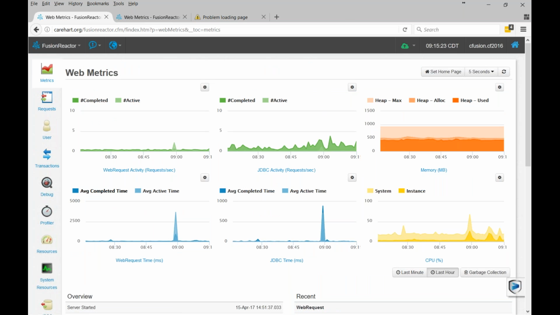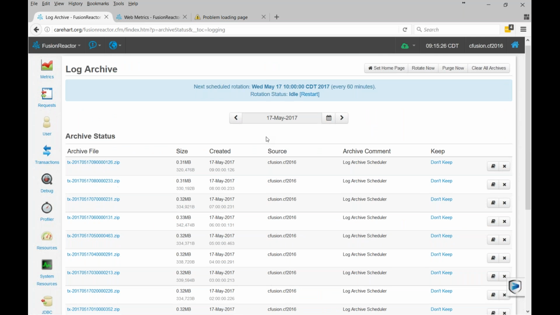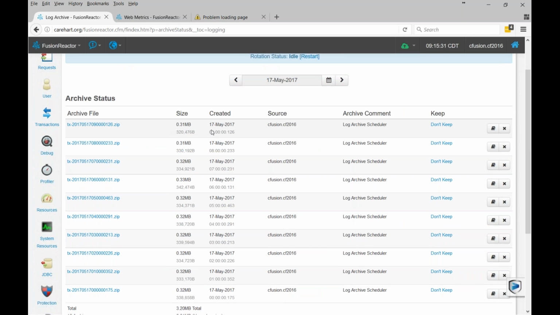Now that interface has always been there. Logging, log archive has always been there, and the interface would show you how, by default, unless you've changed it, FusionReactor creates logs on the hour. So here we are looking at today on my server, and it's Central Time to me, so the log was rotated at 9 a.m. And so there's 9 to 9:17 that's now in another directory not yet zipped up. These are the ones that were zipped up at 9 a.m. on my server, 8 a.m., 7, 6, 5, 4, 3, 2, 1.